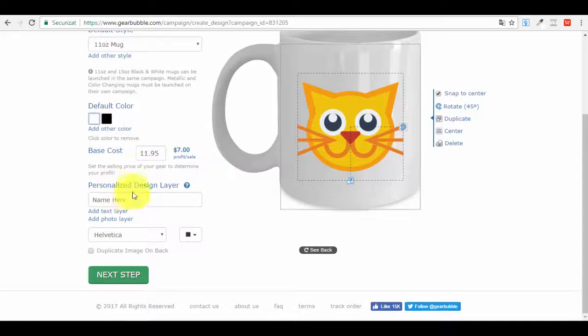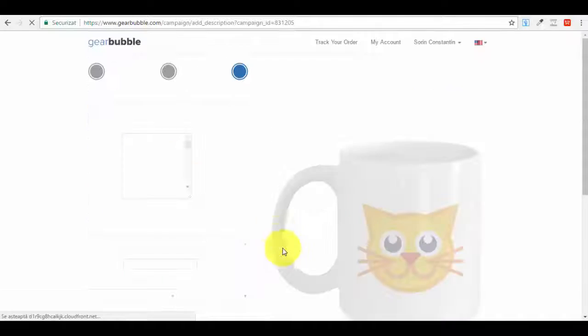Then you can also give your design layer a name, so you can save it for the future. You can also add a text layer to the design if you want to, or another photo layer, but I don't want to. I just want to leave it like this. You can also duplicate the image on the back. That means that on the other side of the coffee mug you will have the same image put again. When you are done with everything, you just have to press next step. Okay, so we'll press next step.